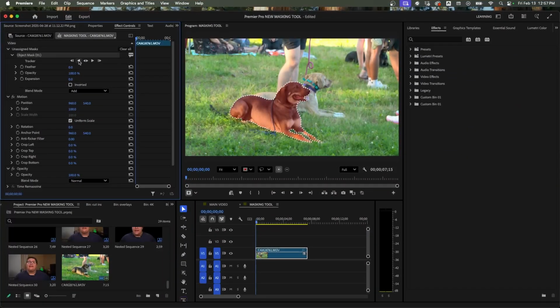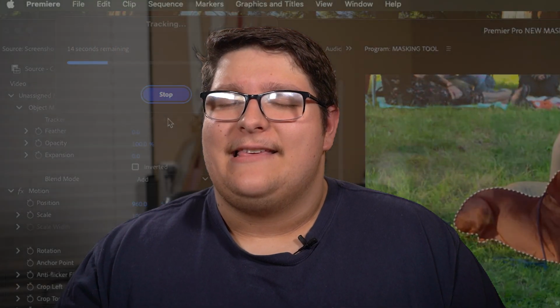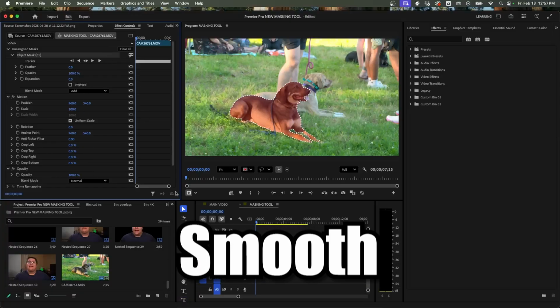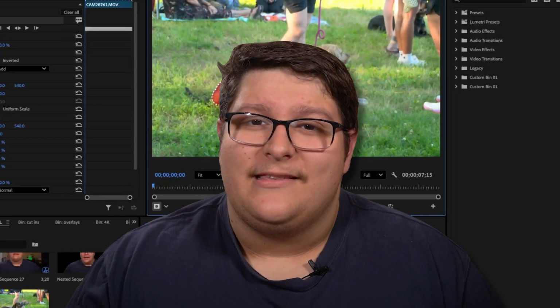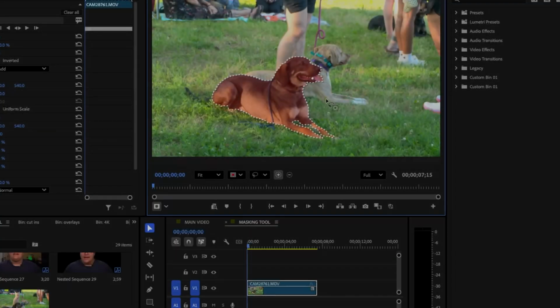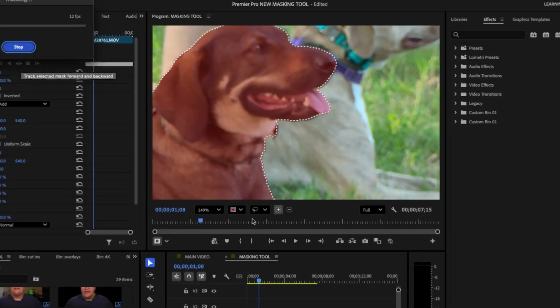Then you're going to select the track forward and backward button to let Premiere automatically set keyframes to track your subject. One thing I have to say is how insanely fast the tracking is. This alone is going to be a massive time saver. Once it's finished tracking, play through your clip and make sure everything looks smooth. If your mask ever clips or loses itself halfway through, you can select this add or subtract button to add or take away from the mask you already have, then retrack it to let it fix itself.